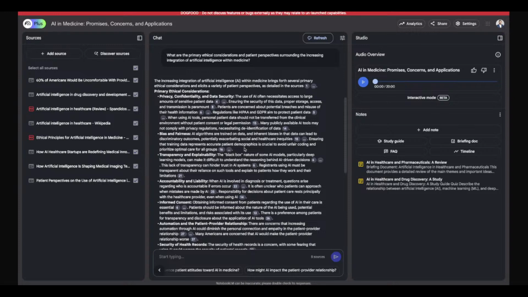I'm going to quickly play it, and this is fully AI generated. You saw me just kick it off, so it was generated right now.